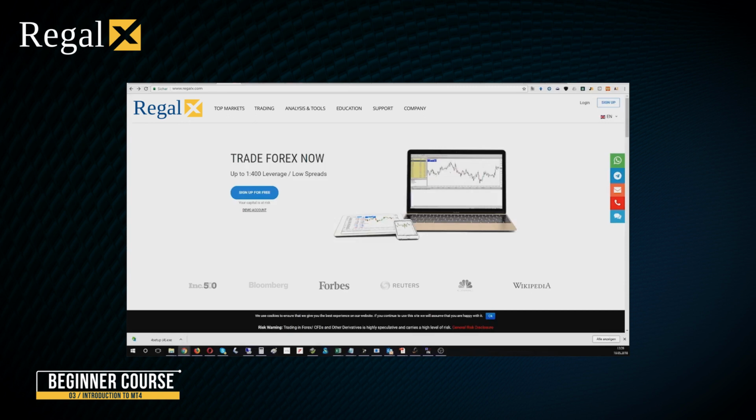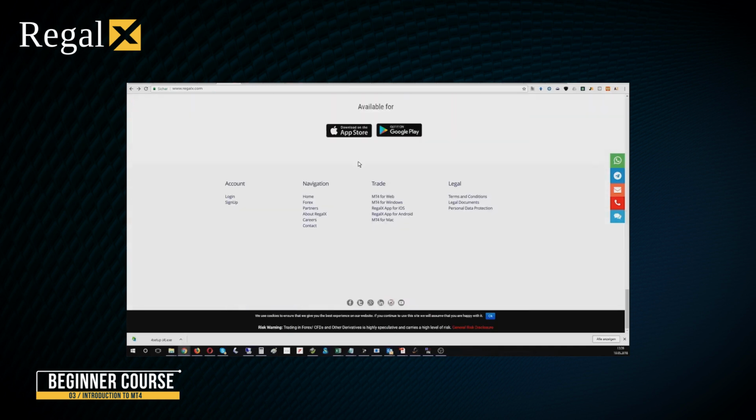Now, when you go on our website, RegalX.com, you can scroll down to the bottom and you'll find Trade under the Forex tab. And you have the MT4 for web, for Windows, for Mac, and of course also for iPhones, for iOS, or Android, depending on what you use. Now in this example, we want to show you the Windows application as it is the most advanced one, the one with the most features, and let's just say the most known one.